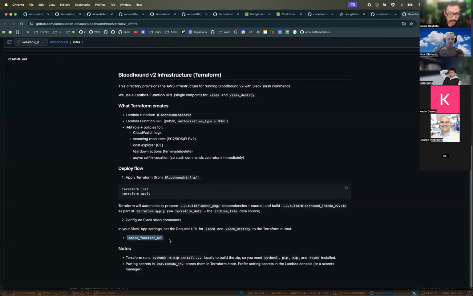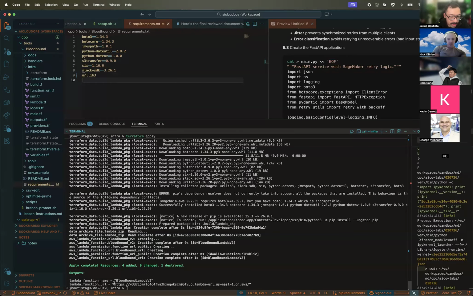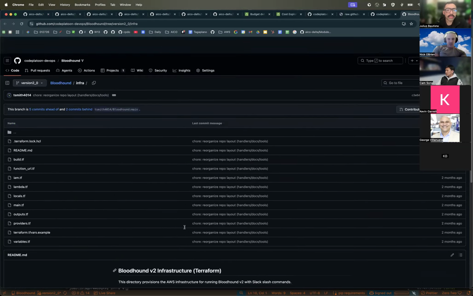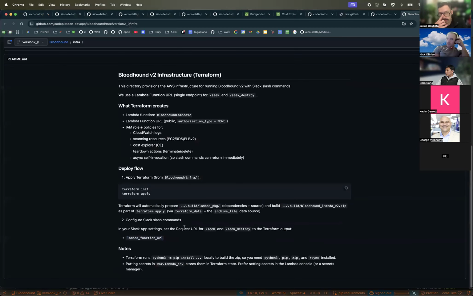We should have the URL. The next thing is to take the URL, and I think it was to share it in Slack, or post it in Slack in your Slack app settings. Oh, I don't even know if I have access to this actually.